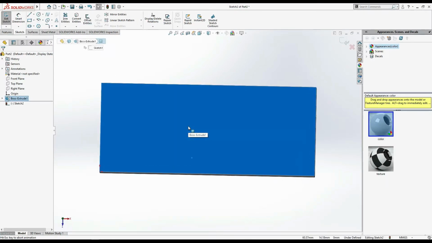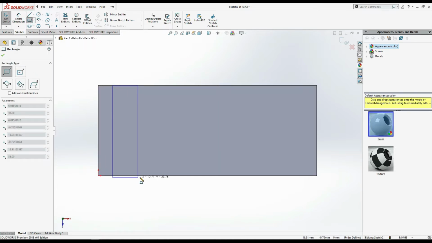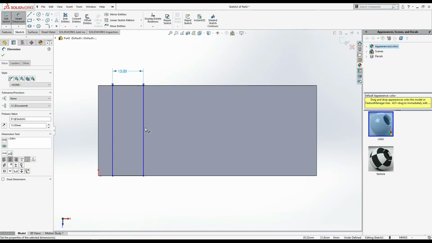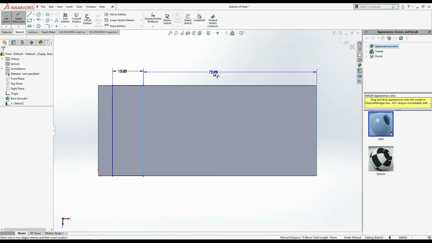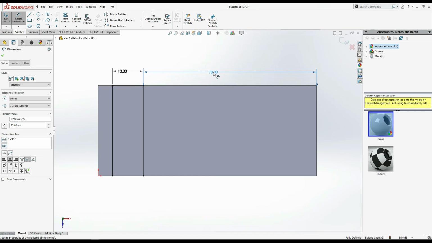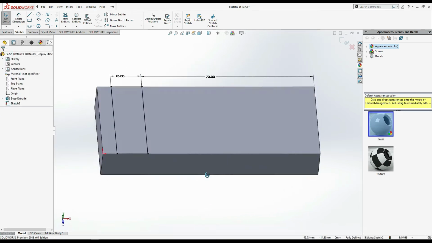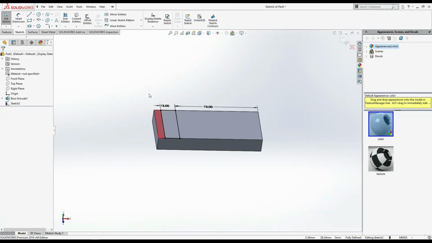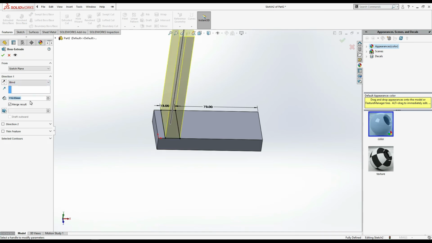Sketch, control 8, corner rectangle from this side to this side, smart dimension 13, from here to here 73. Okay, now we have to extrude it up to 116 millimeters. Simple features, extrude 116 mm.